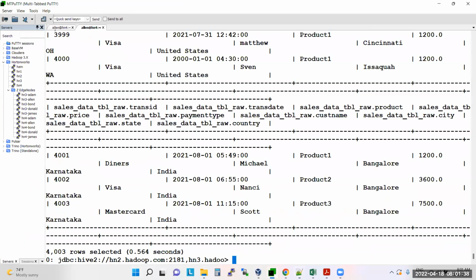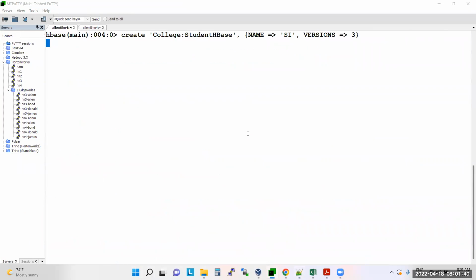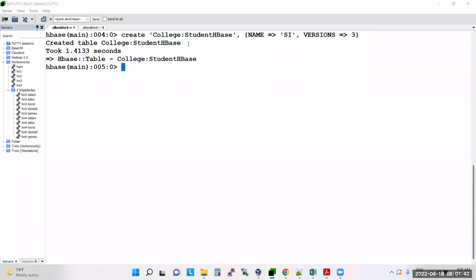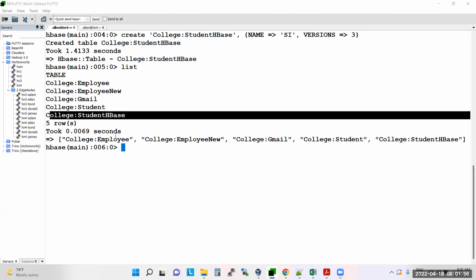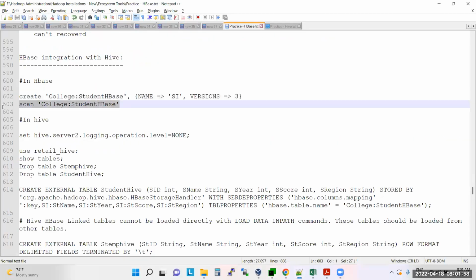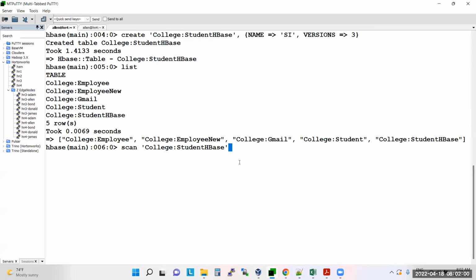I'm in HBase now. I'm creating a table. What is the table I'm creating? It's called college student HBase. Yes or no? This is the table I created. Is there any data inside this one? Let's see what is there. I just created it. How many rows are there? 0 rows are there.